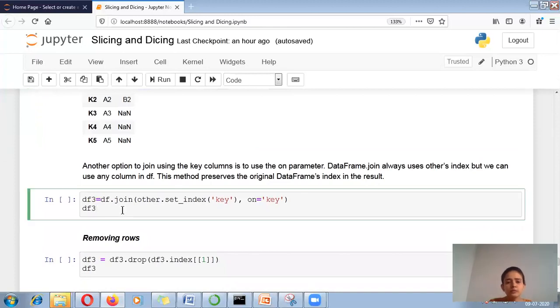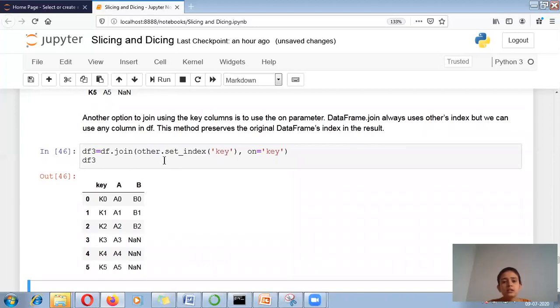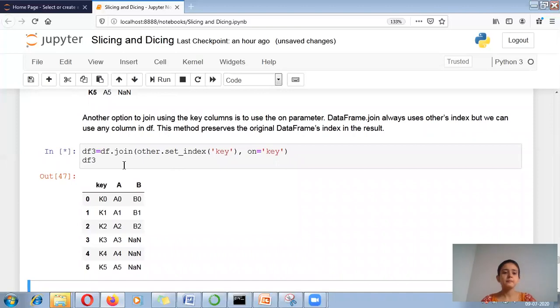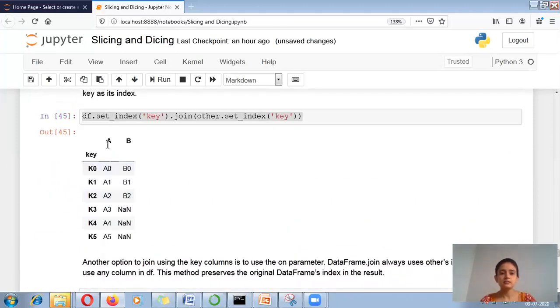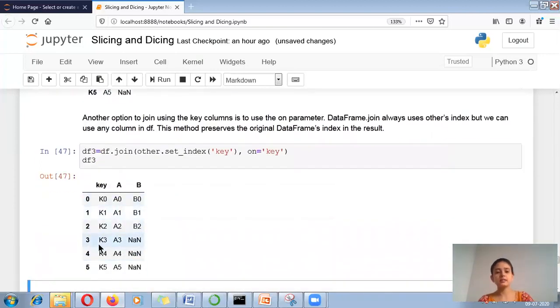You can also perform the same joining by using the on parameter. So you can write df dot join other, on key. You have to set the key, and you want to perform the joining on the key column. So you will get the answer as this. You can see the difference over here. There is no index position of the rows. Over here there is the index position of the rows.